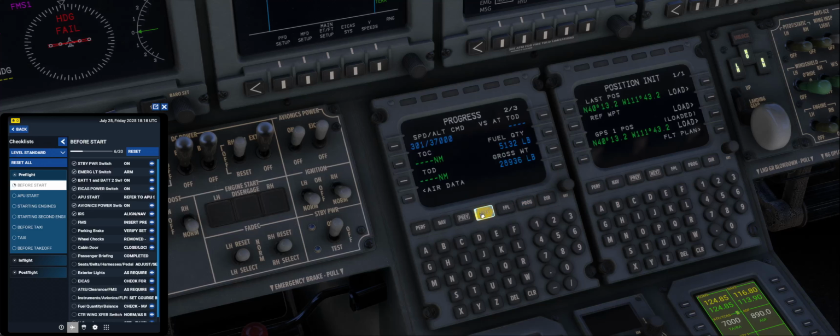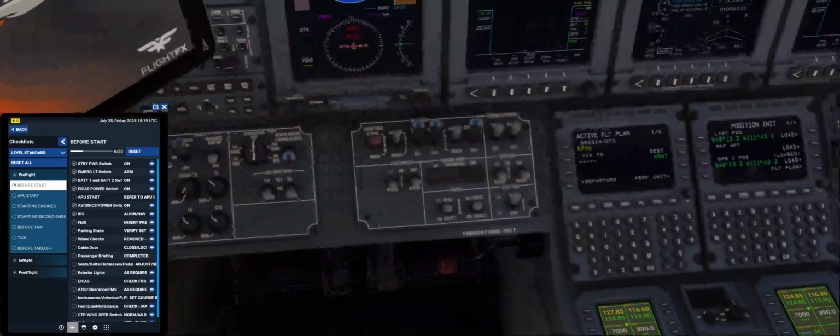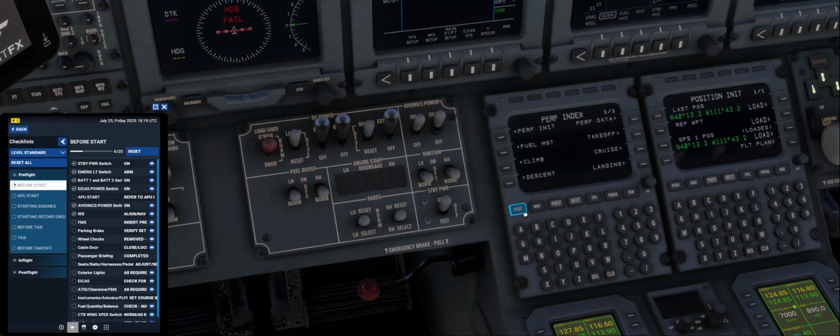I'm just looking here. Flight plan. There we go. SimBrief flight plan recall. Okay, so our departure, runway 13, DD1 TCH. Activate. Okay. Perf. There we go.